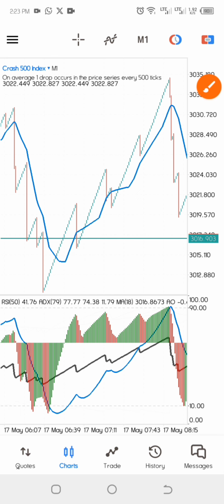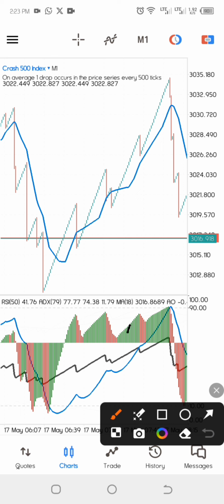For your take profit area, you want to take the profit when you see the moving average line and the RSI line cross each other. It has to cross each other. When it crosses each other, that is when you want to exit your trade.